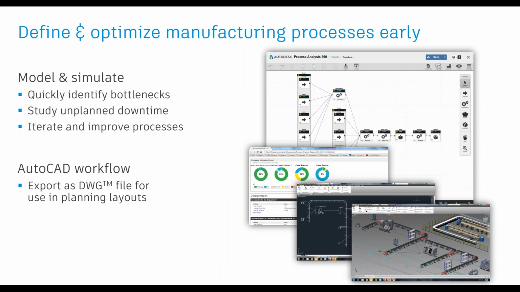So let's start with the first element, which is being able to define a process. This is done using a tool known as Process Analysis 360, which is part of the product design and manufacturing collection connected to the Factory Design Utilities. It helps you to quickly identify bottlenecks. It helps you to study unplanned downtime and improve your processes by iterating before you actually implement the changes on the shop floor. So you can test out various scenarios of your production. So let's quickly take a look at a small example out here.